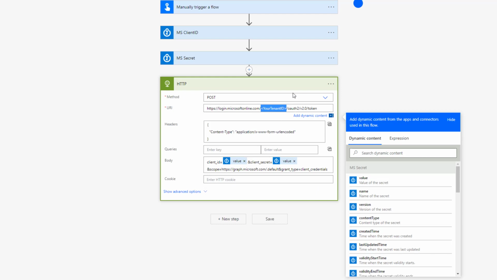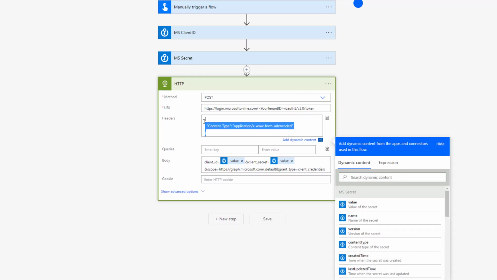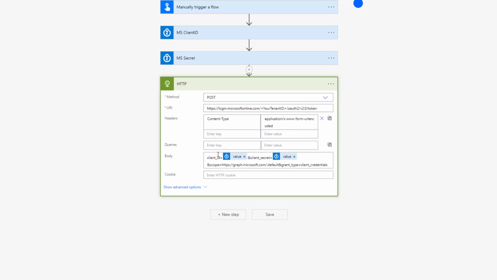But your tenant ID is where you're going to place the actual tenant ID for your partner account. And this is the token that we're generating here. We're using these headers as far as the content type. And then we're populating the body with the values that we have dynamically pulled from our Azure Key Vault. And so for this, I'm going to rename this to get access token.